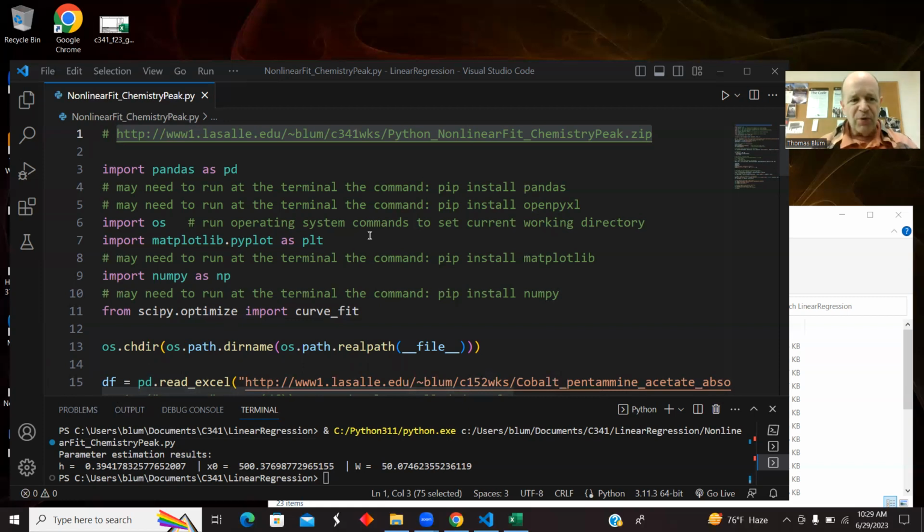I'm going to bring in the operating system module. At the end, I'm going to save the graph and the fit, and I want it saved to the same place where the Python is. So that's why I'm bringing that library in.